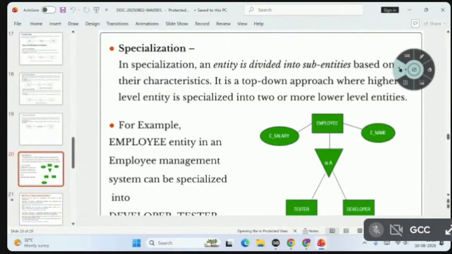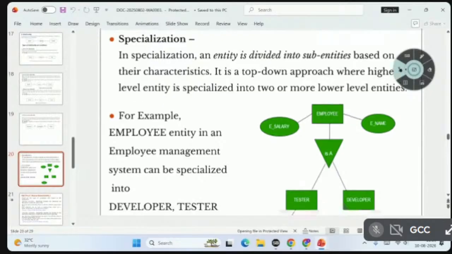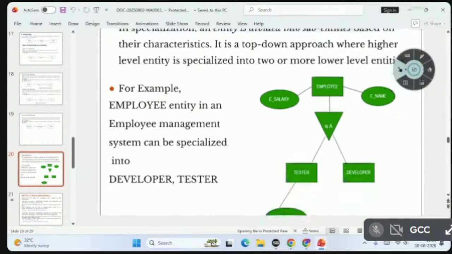Inverted triangle. Clear? This we call it as a top down approach. That means from higher level entities it is specialized into two or more lower level entities. Higher level it is categorized into two or more lower level entities. This we call it as a specialization.